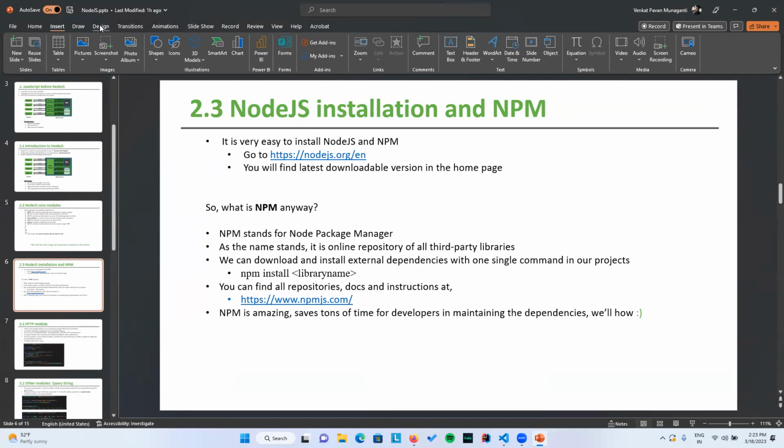So Node Package Manager, npm, is something that comes with Node.js. It helps us manage all the packages. Without npm, you would have to download the dependency manually, include it in your code, and import it. With npm, you can just write commands like npm install followed by the dependency name, and it will install the dependency for you.